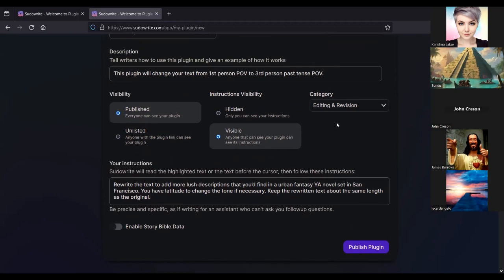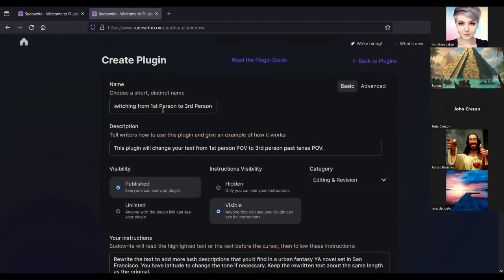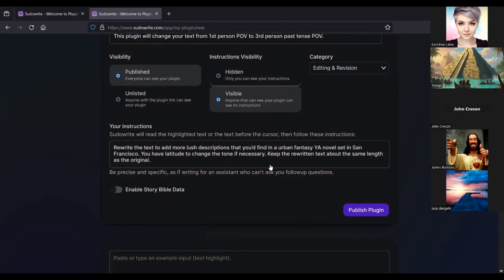It will give you an error message if you try to publish your plugin without choosing a category or using a name or a description. When you go down to your instructions, it tells you Sudowrite will read the highlighted text or the text before the cursor, then follow these instructions. And it has just sample text to show you what your instructions might look like.